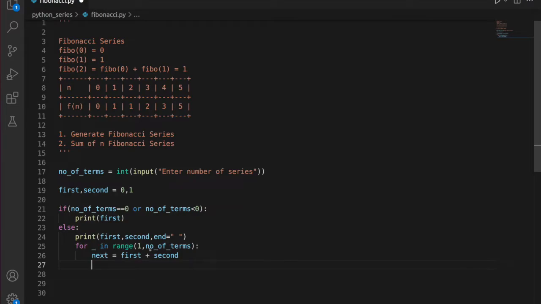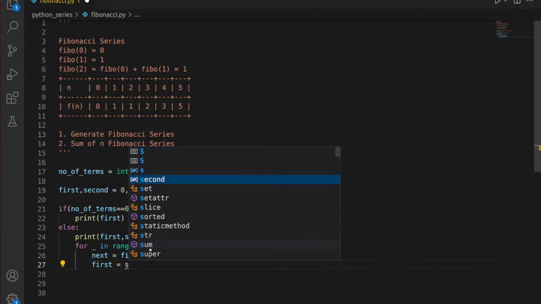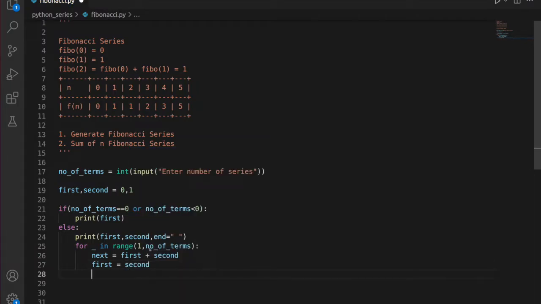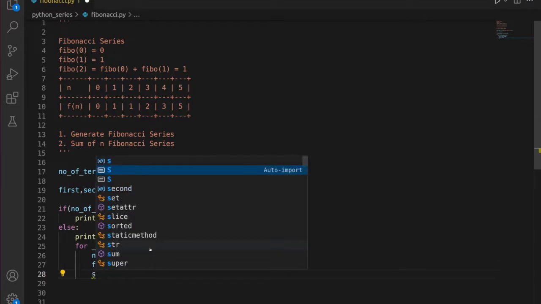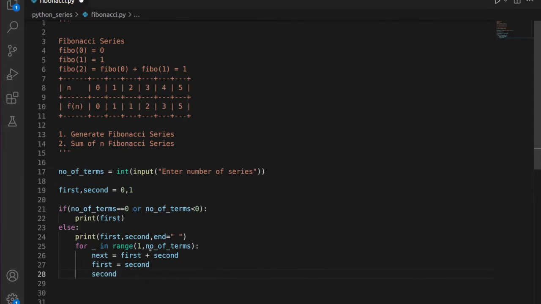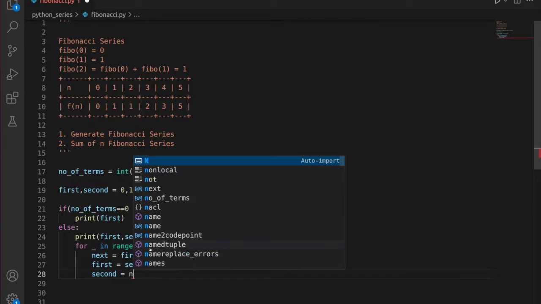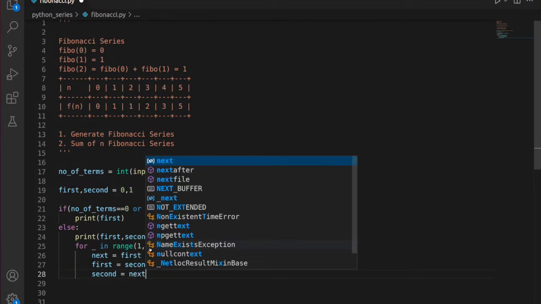Then I'm going to update the first variable with the value second. Then I'm going to change my second to the value of next. This is for the next iteration. Say you got fib of 2, which is fib of 0 plus fib of 1, which would be 1. The next time you run this loop, the value of fib of 1 should be in your first, and the value of fib of 2 should be in your second. That's why I'm writing the code here.